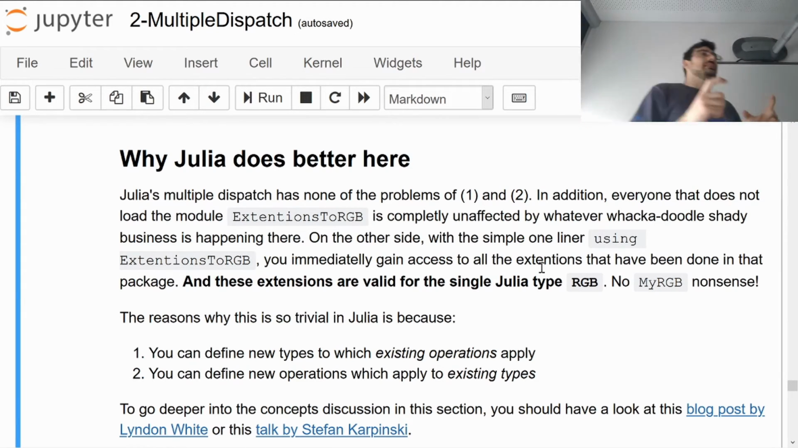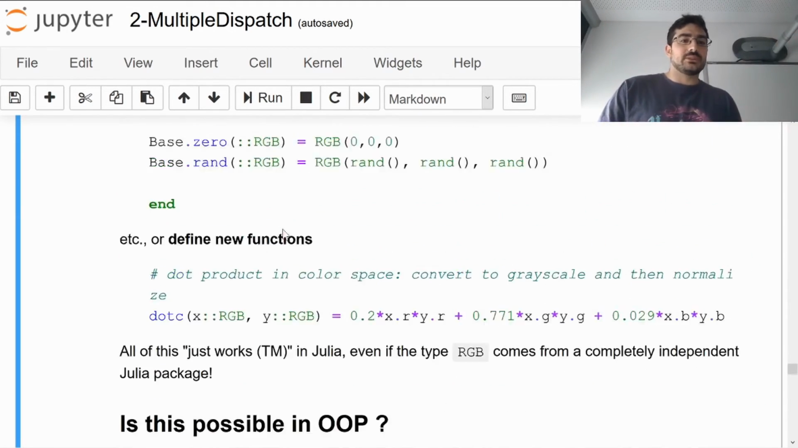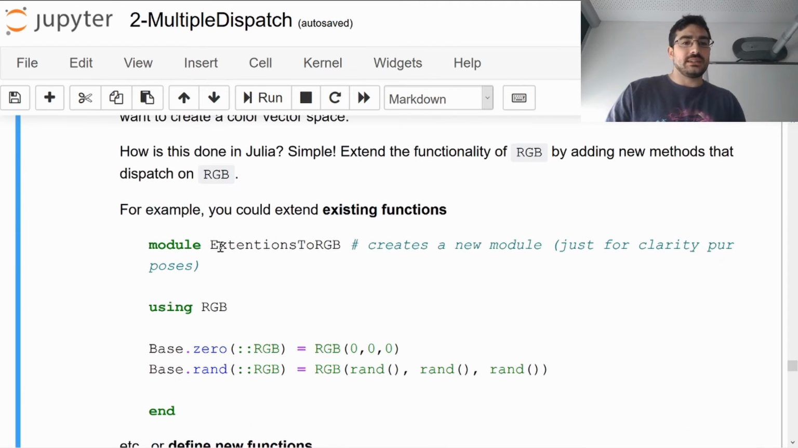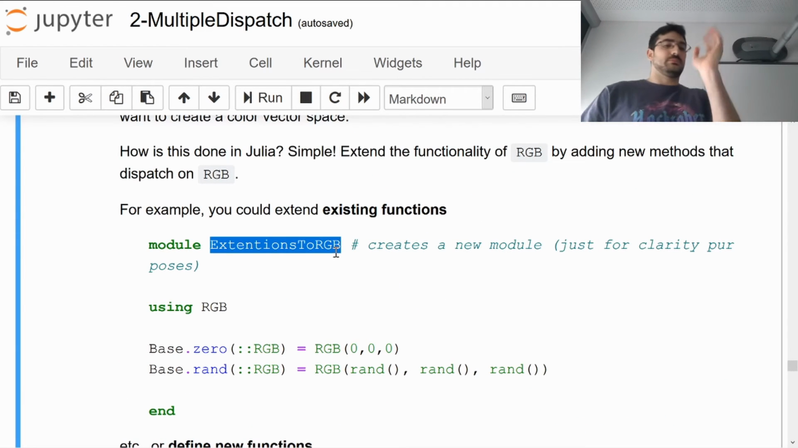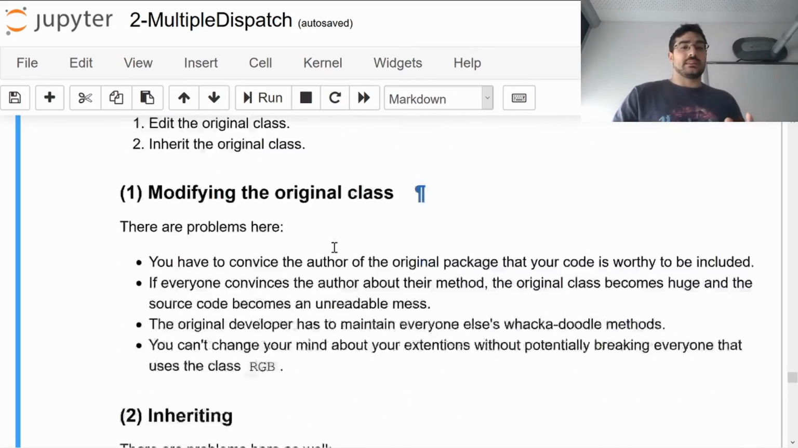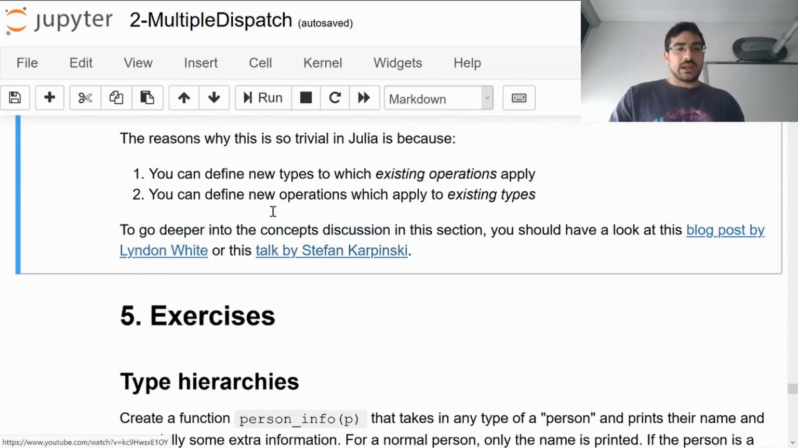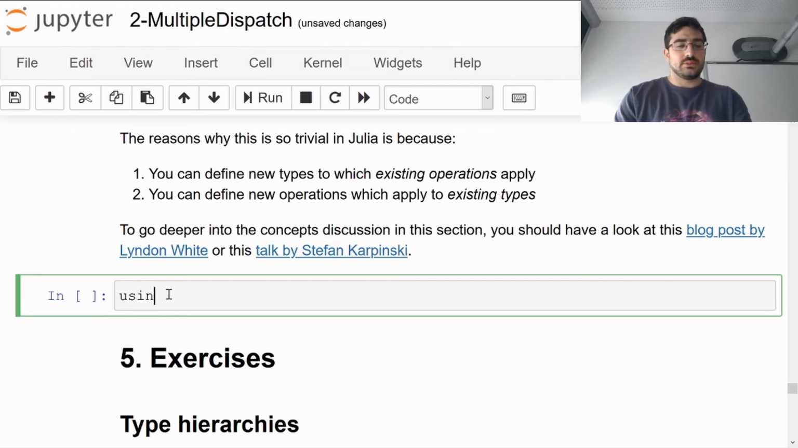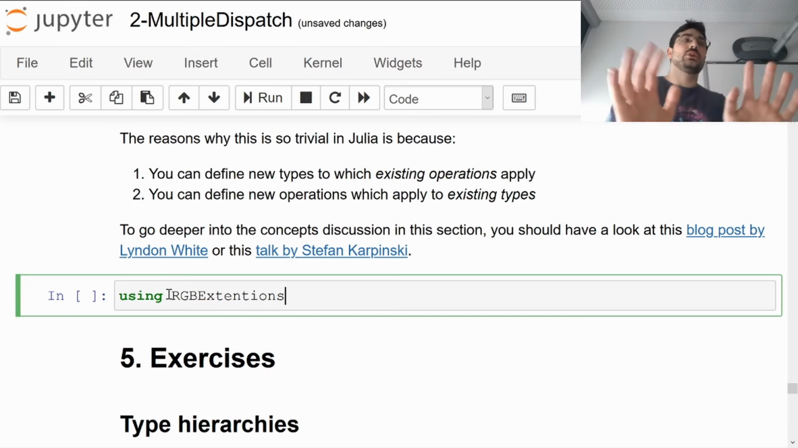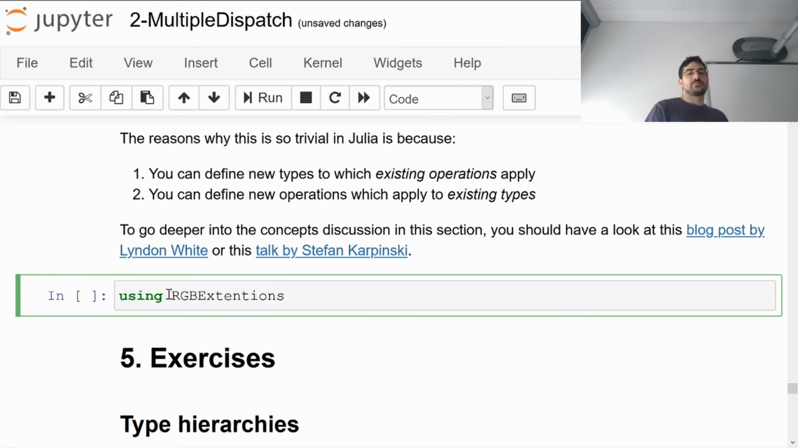And in addition, because of the namespace separation, if you recall, when I wrote the Julia code about the extensions to RGB, I added here this module. What happens is that in Julia, the moment you type this command in your code, using RGB extensions, you have access to all the extensions I have done to this RGB class without using a different class. This is the important thing.